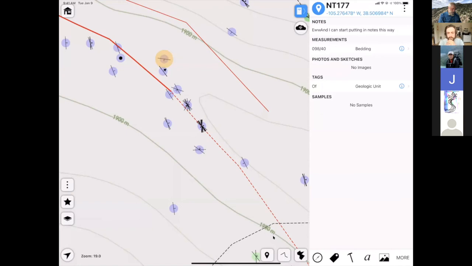Am I still talking? It looks like my picture is frozen. Yeah, we can hear you, but the picture has been kind of a little bit laggy for a few minutes, but we're mostly following along.